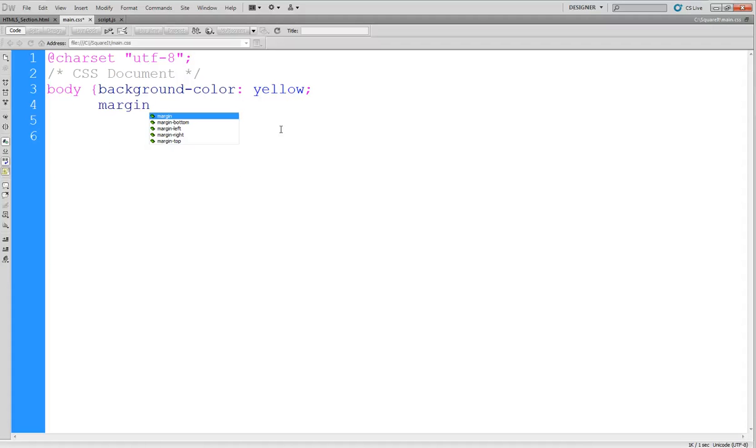Margin left. How about 2EM? It's best to use relative measurements here. So you don't want to use fixed measurements because you want the page to resize based on the form factor. Okay, that's probably good for that.